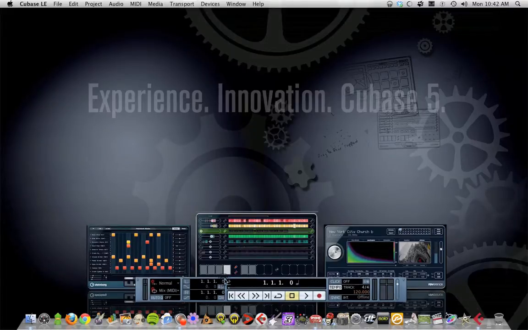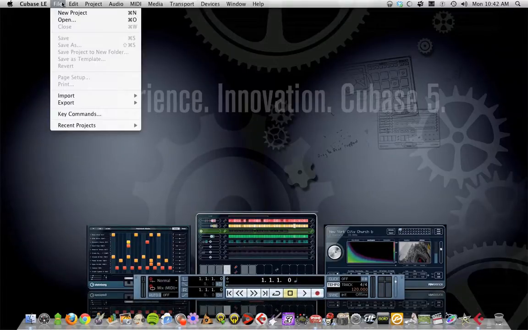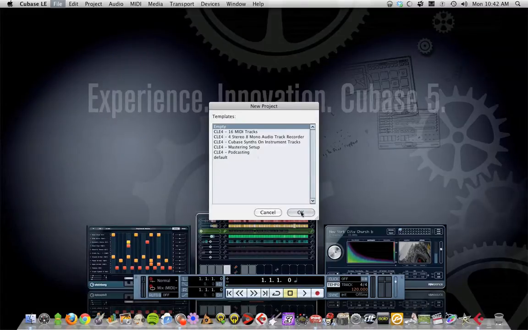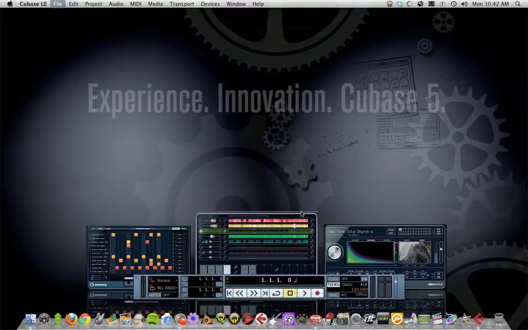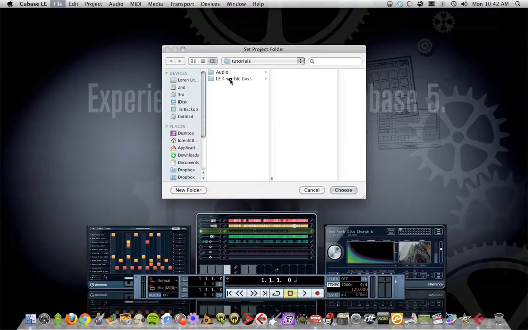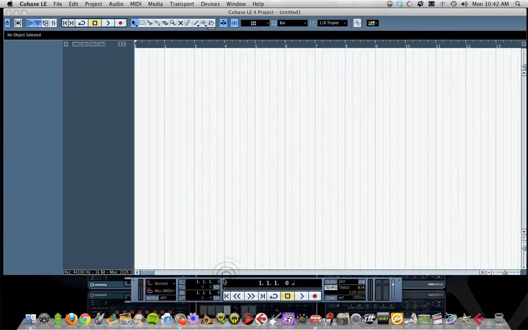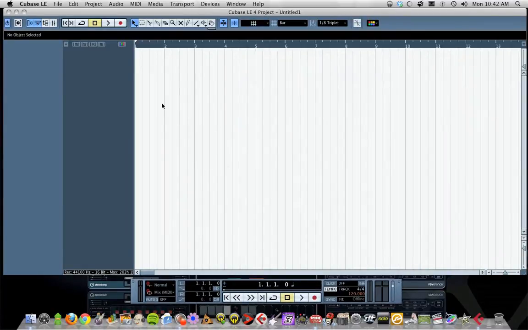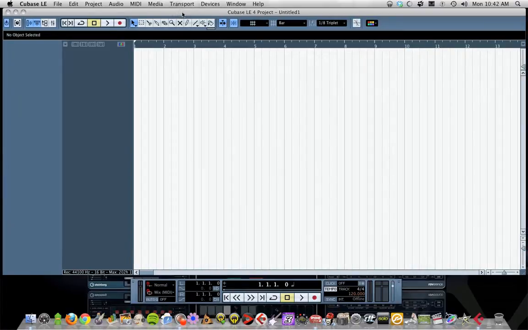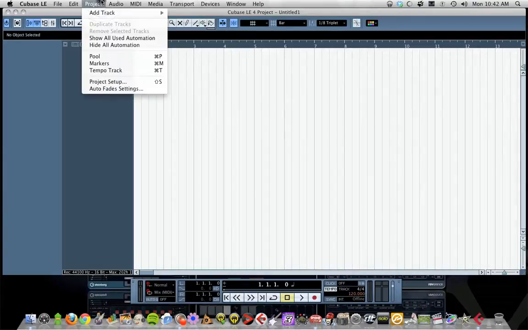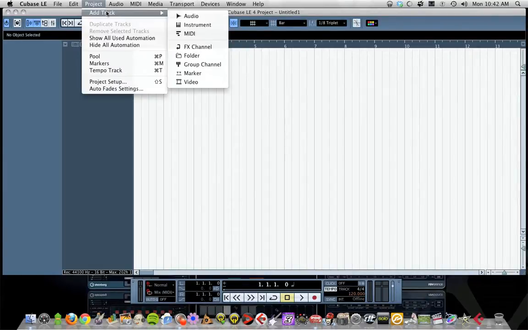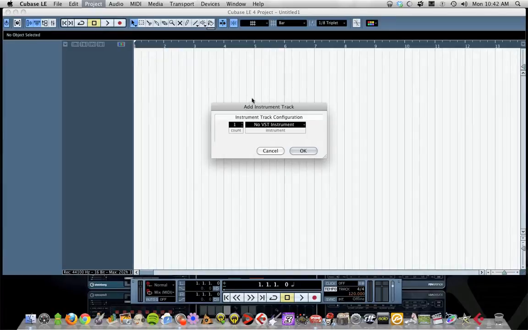So I have LE4 launched. I'm going to go ahead and create a new project. I'm going to go with empty just to show how this is done. And I'll stick it here. And the first thing that you want to do, since LE does not have the VST instrument rack, is go to Project, Add Track, Instrument.